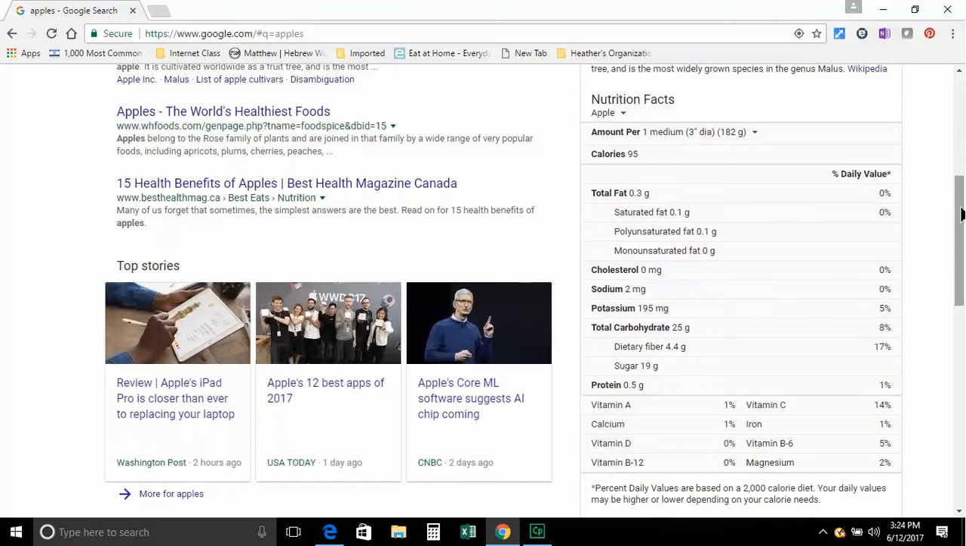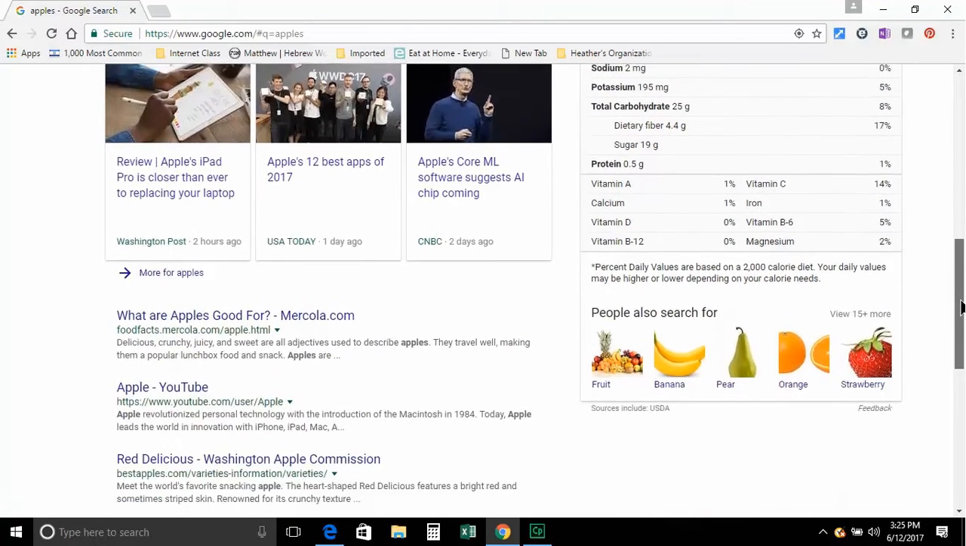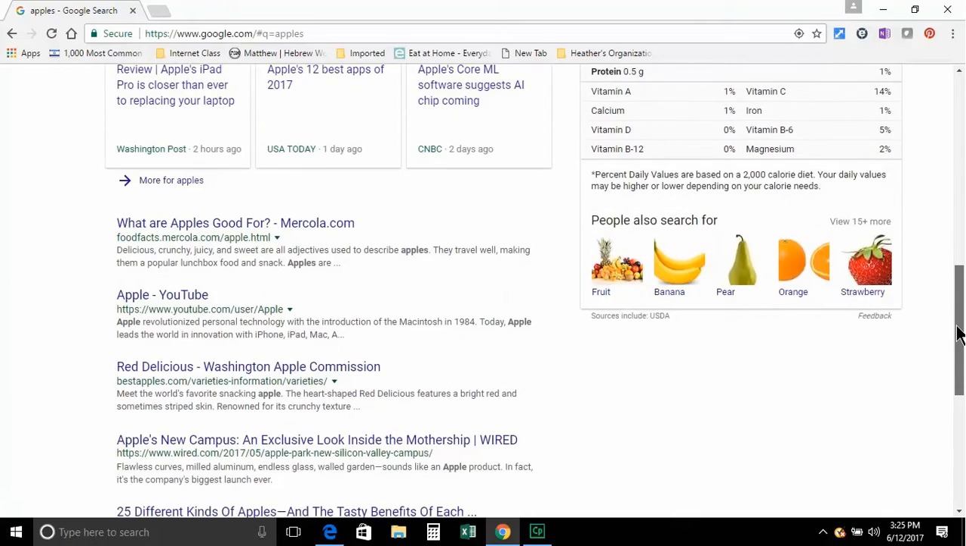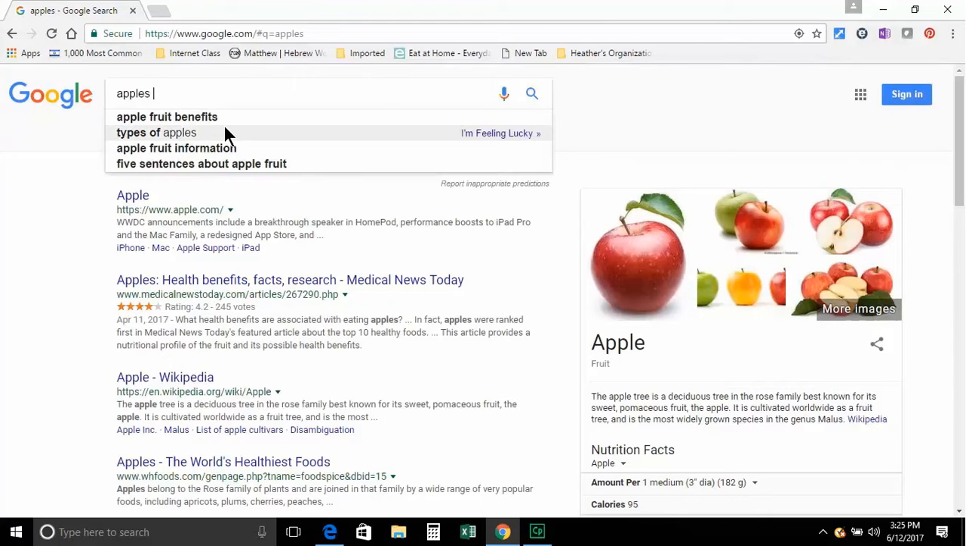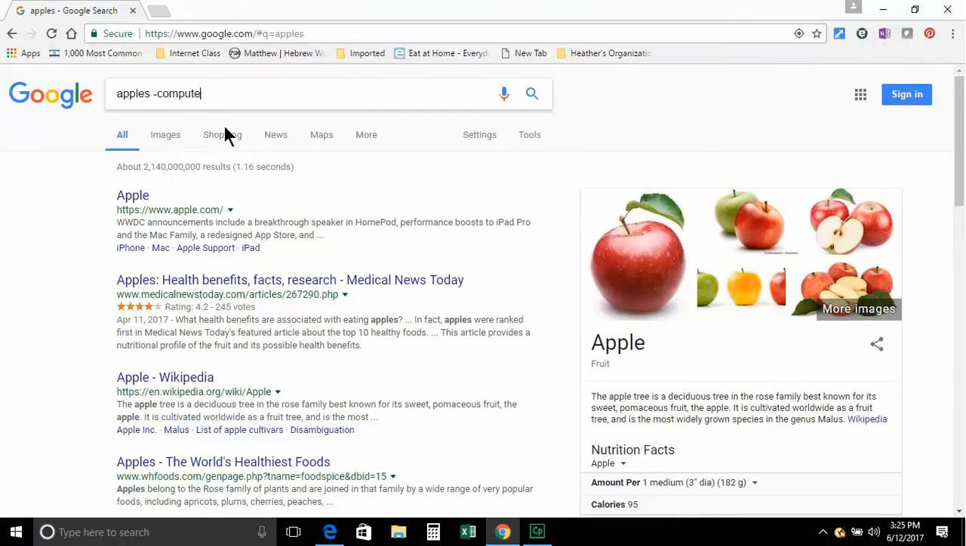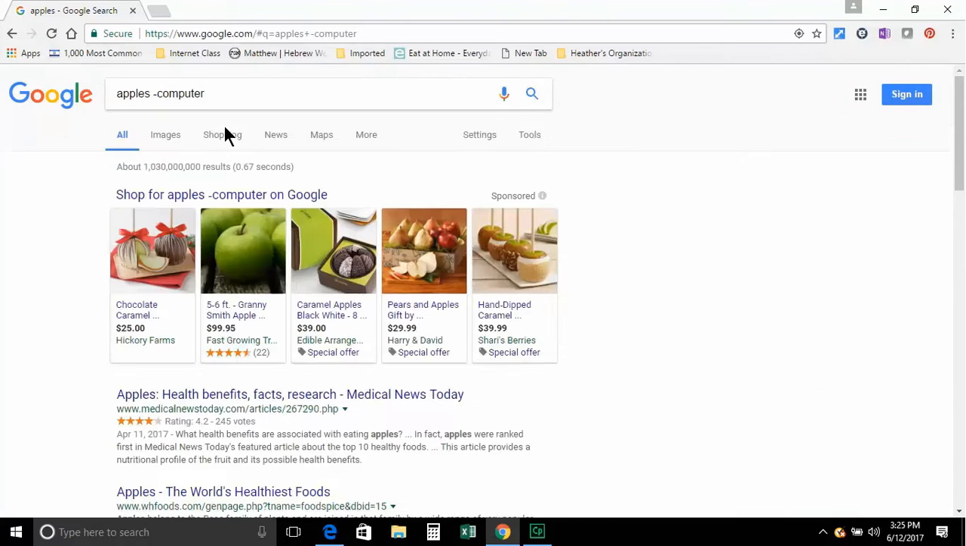But as I'm scrolling down, I'm seeing that not only am I getting the food apples, but I'm getting results based on things like the Apple iPad, Apple software, the company Apple, or the computers Apple. And that may be why I have so many results, is I'm not just getting food, I'm getting computers. So what I'm going to do is subtract computer out of that mix. Now this isn't going to be a perfect result. It did cut my search results in half.